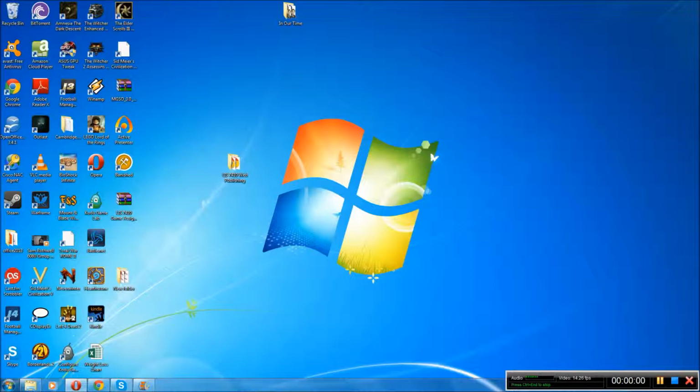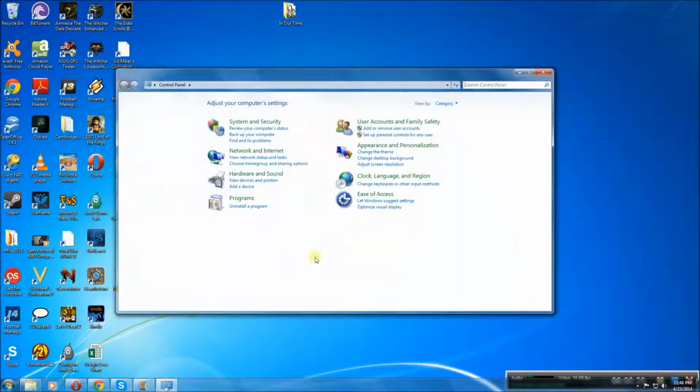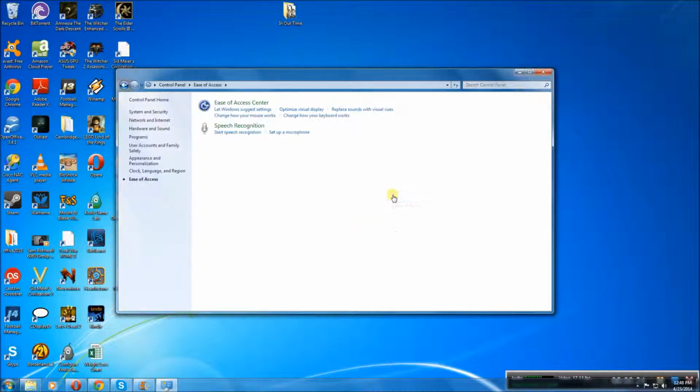The first tool I'm going to talk to you about is the magnifier tool. To get to the magnifier tool, you want to start by going to the Start menu in the bottom left-hand corner, clicking on Control Panel, which is fourth from the bottom in the right-hand column. You want to go to Ease of Access, which is bottom of the right-hand column, and you want to click on the Ease of Access Center.